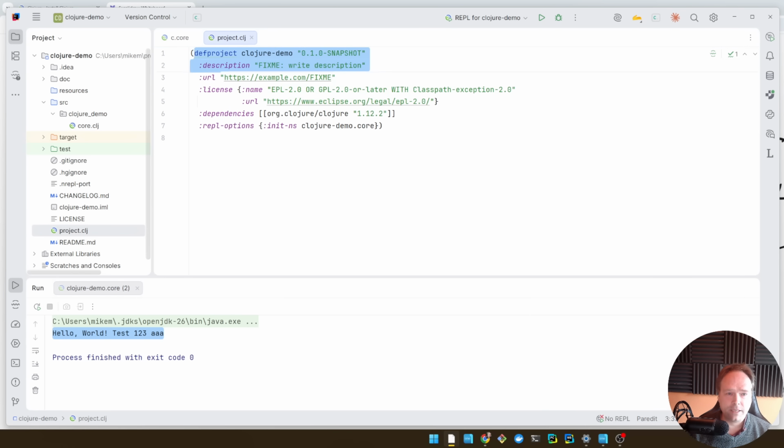In here you have some settings, you have some properties. And one of the most important ones is the dependencies right here. So these are the dependencies that you're using. And yes, of course, you can use Java dependencies right here. That is actually the whole point of this. You can take your cool Java dependencies, your favorite utilities, and then you can add some Clojure magic on top of that.